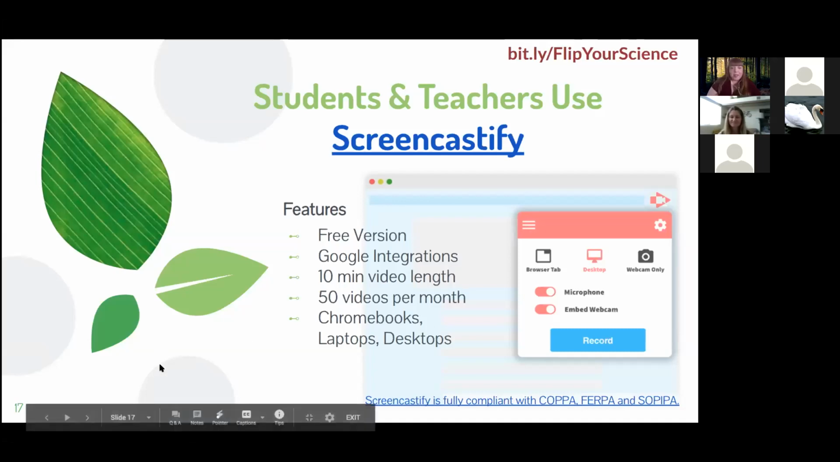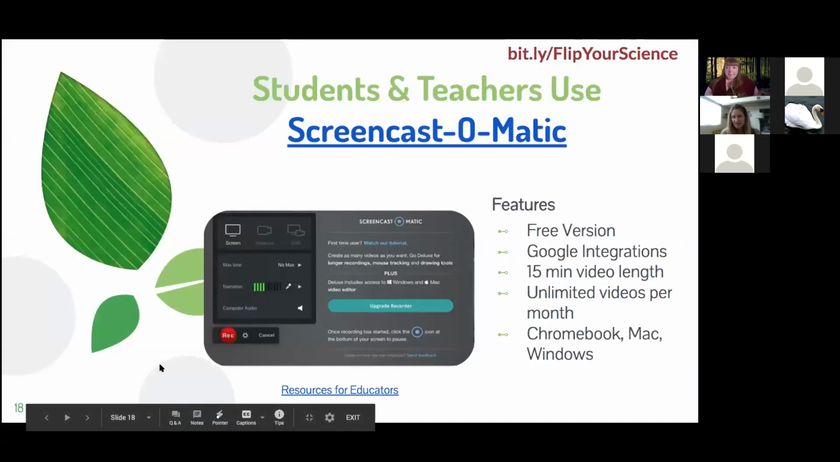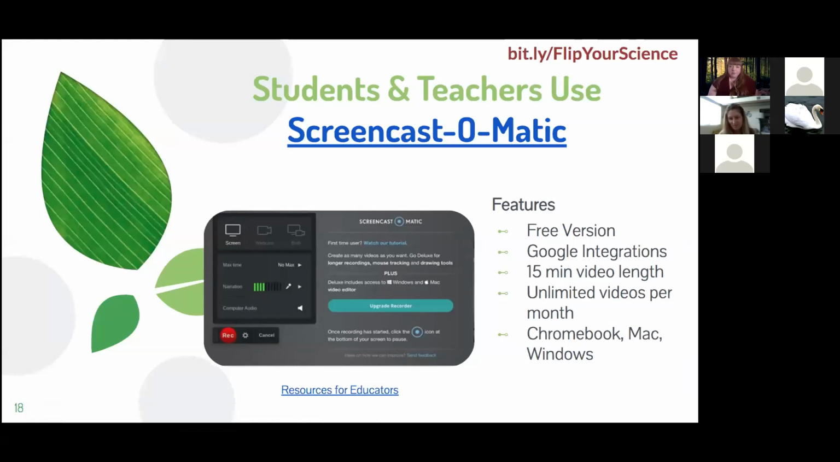SOPIPA? Okay. Screencast-O-Matic is also another platform to use. I like Screencast-O-Matic. You're going to notice that they have 15-minute videos that you can create, and they are unlimited, in the free version versus the paid version. I've used both, and I like both, but I've been using Screencast-O-Matic more in March. The only thing I've been using Screencastify for was embedding audio. That was the only thing I couldn't get Screencast-O-Matic to do, pull audio out of a video.